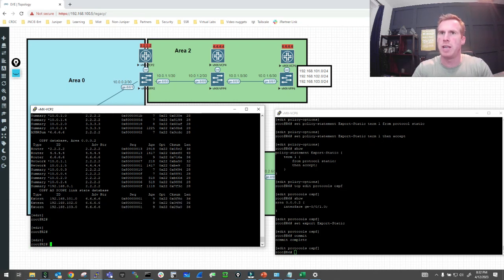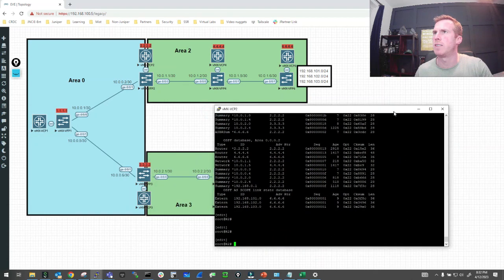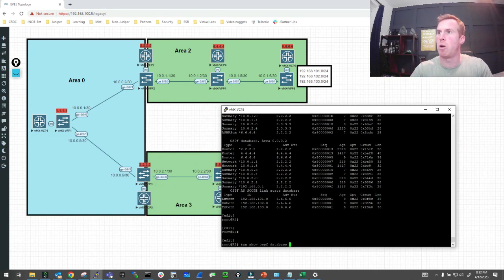But on R2 now, if I don't need R6 anymore, let's just minimize this and drag this over. So if I now do run show OSPF database, and let's look into more detail on the external LSA, and let's give it an LSA ID of 192.168.101.0. So I want to look into that particular LSA.